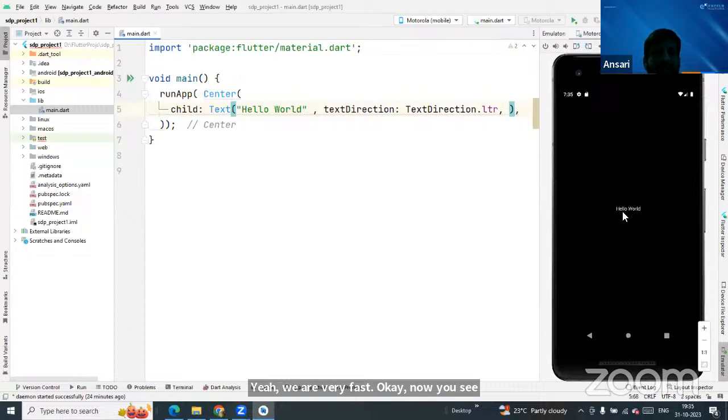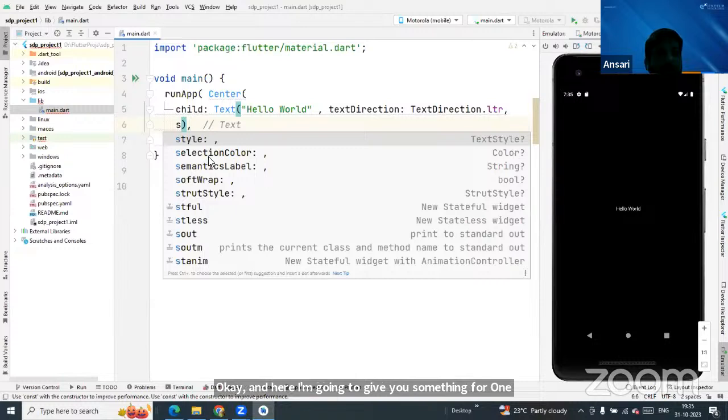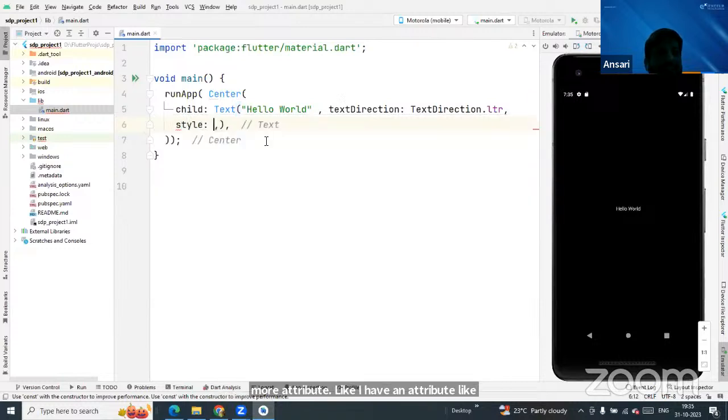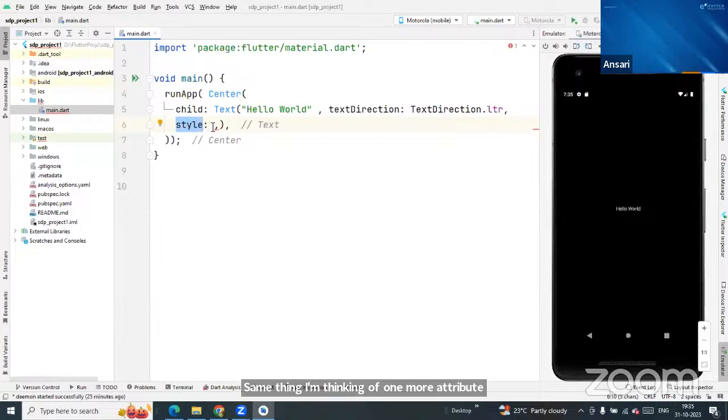It has come at the center, but I still want to give it a color. So again, I'm going to come here and hit enter, and here I'm going to give it something called style. Like I have an attribute like text direction, same thing, I'm taking one more attribute called style. This style comes from the class called TextStyle.